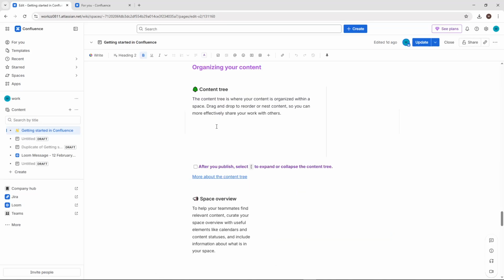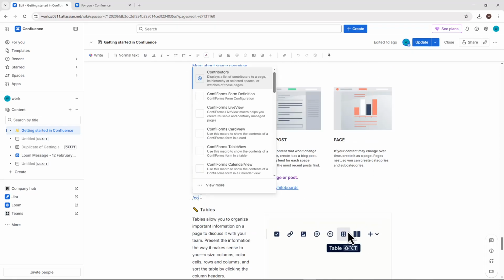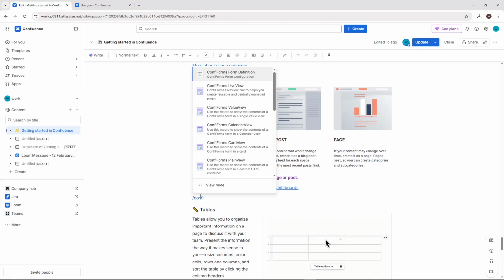If you don't see a built-in form option, your site may need a forms add-on, such as Confi Forms, from the Atlassian marketplace. To make that easy, you'll find a link to the official Confluence site, and the Confi Forms add-on at the top of the description.